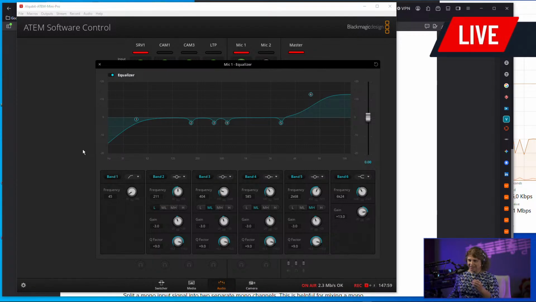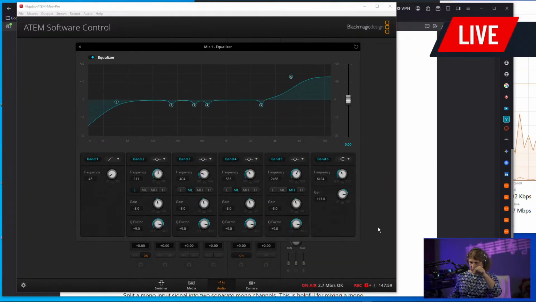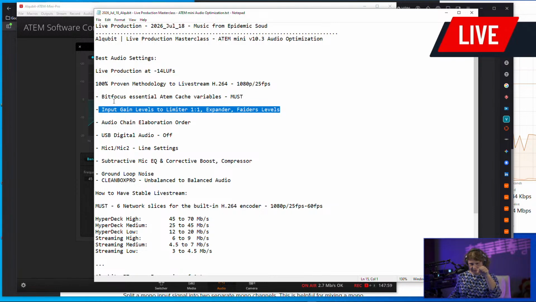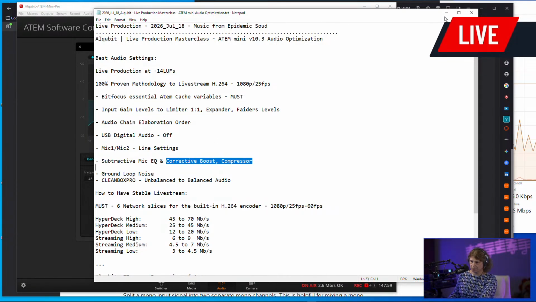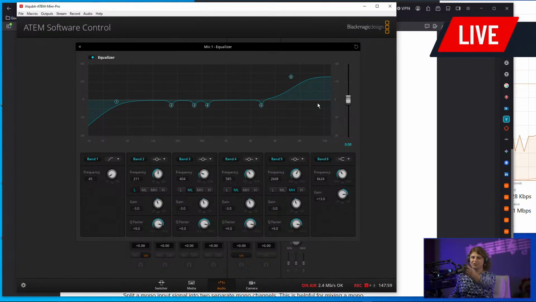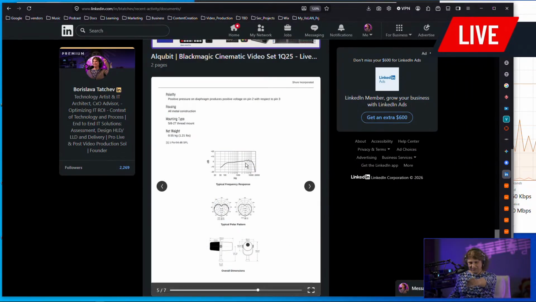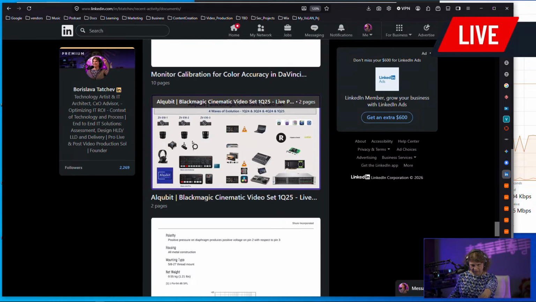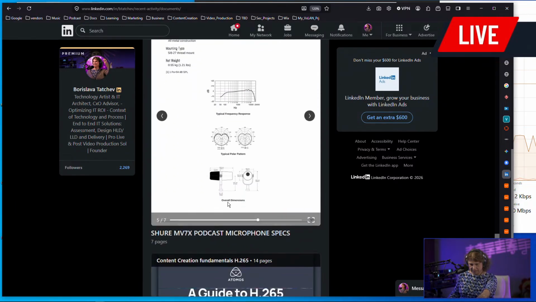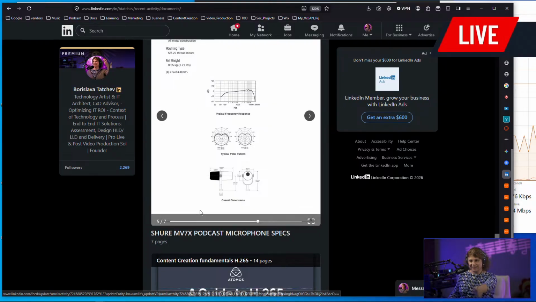And the equalizer, what I have done is only subtractive microphone equalization. The corrective boost, it looks like I have boosted. I didn't boost. I have done this correction. My microphone, which model is it? MV7X.